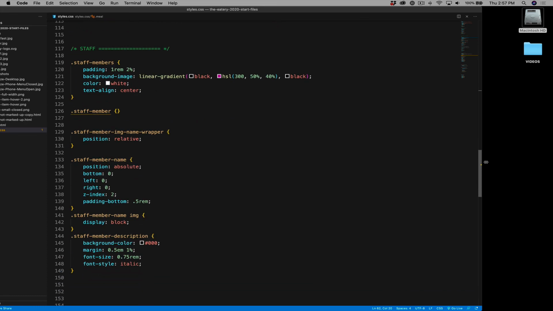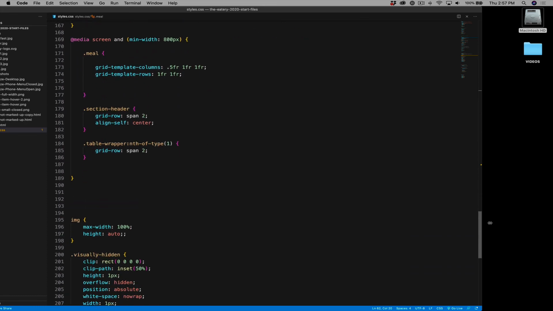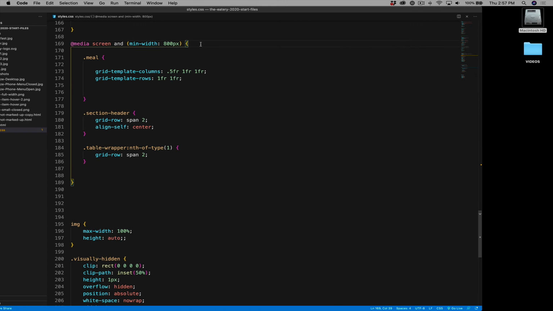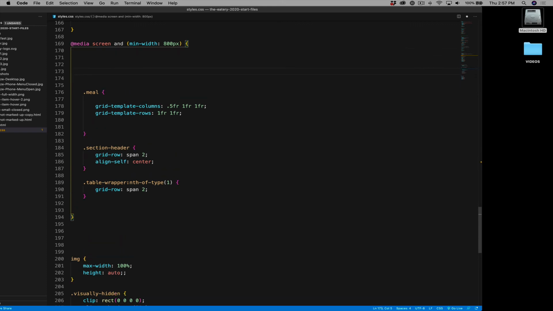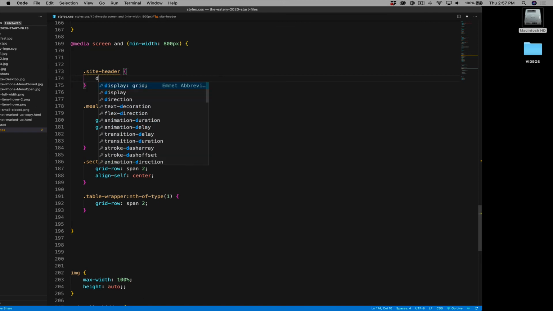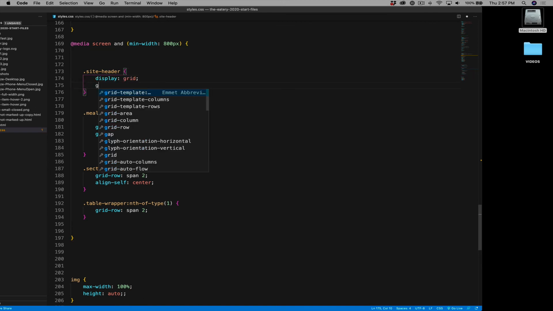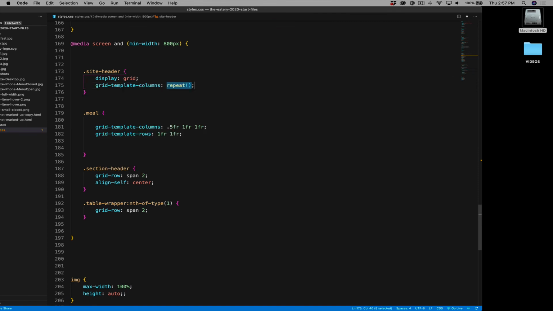Yeah, we'll do it in the same place where the menus change. So our 800 query, I'm going to do it ahead of that. I'm going to go site header, display grid, grid template columns. Here I'm going to say 1FR, 0.5 FR, 0.5 FR. So I want the logo to be bigger. I'm not sure if I really want that. We'll see.